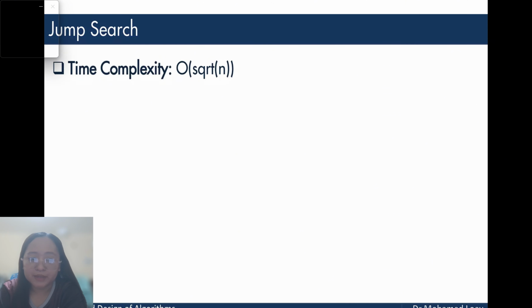So let's talk about the space complexity. Jump search is also memory efficient, because it only uses a few extra variables, usually for the jump size and block boundaries. So its space complexity is O of 1, or constant space.